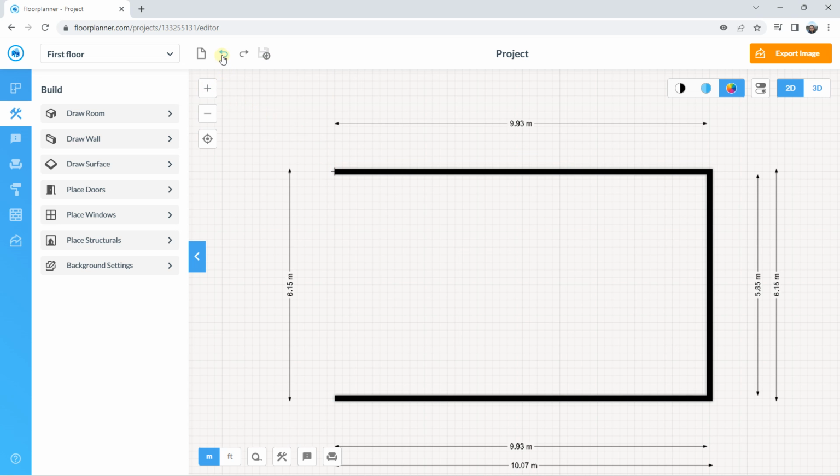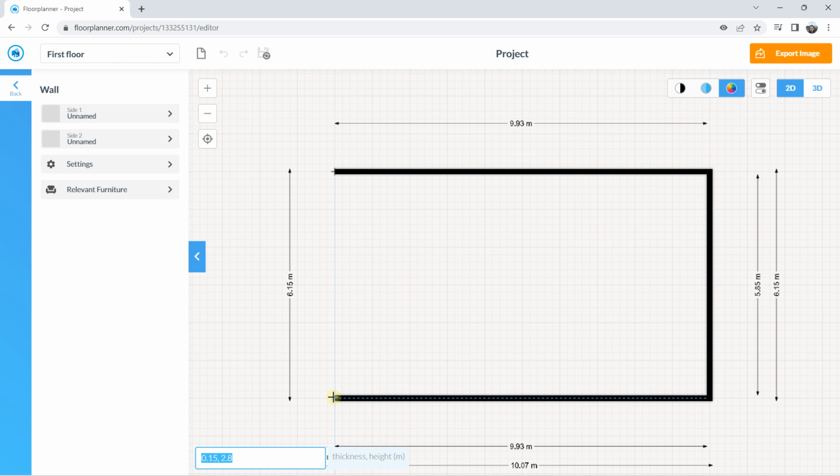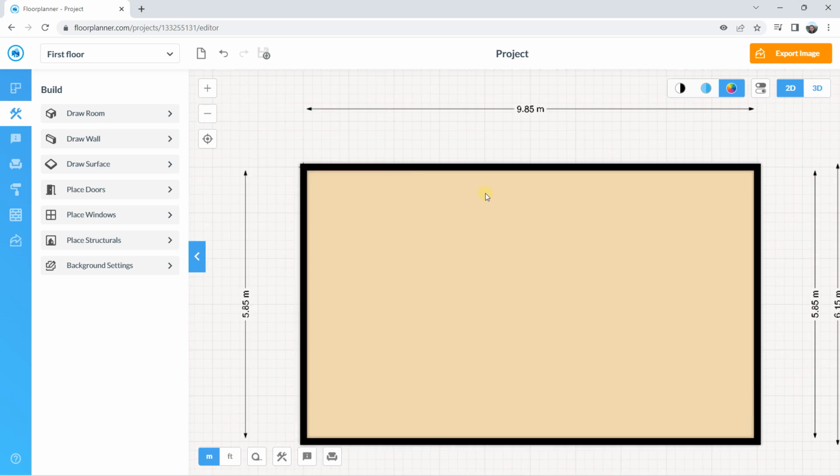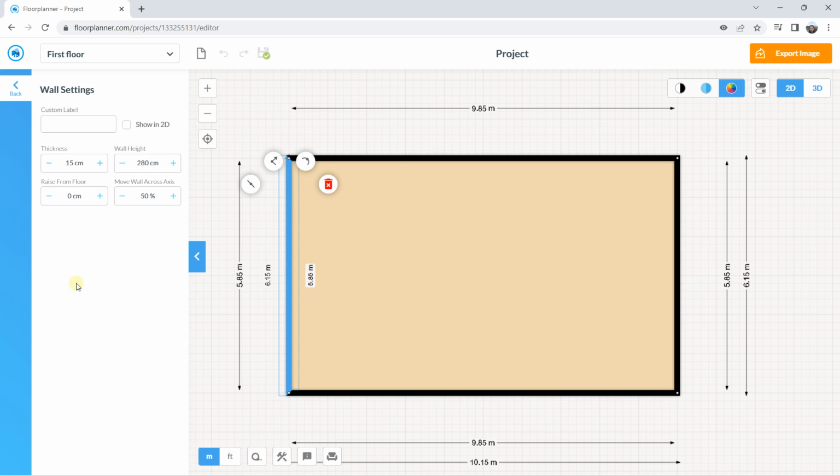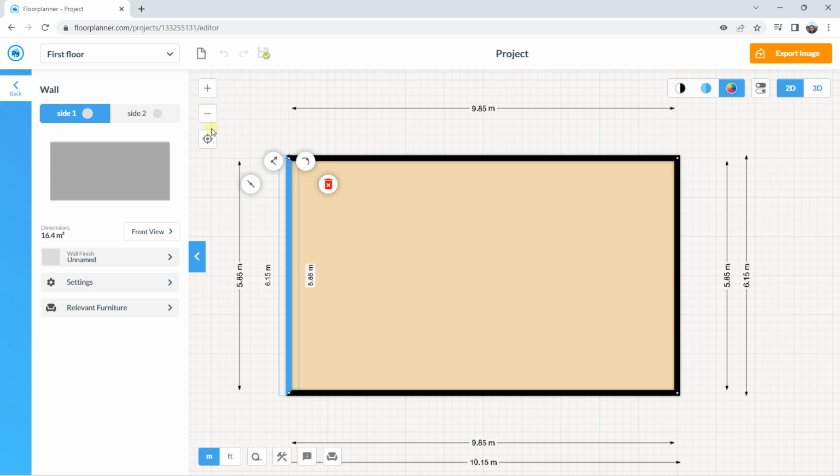Let's just come back with this wall, draw walls. I can snap here and I can snap here. So I created something 10 by 6 meter, but I have in my walls, if I click on one of these wall settings, I have a thickness of 15 centimeter and wall height 280 centimeter.